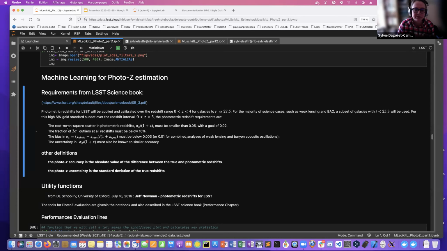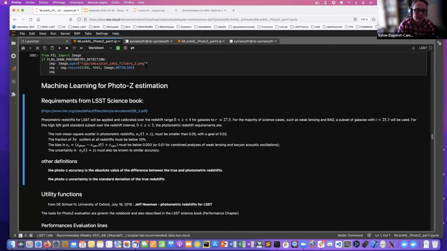While you are continuing executing the cells, the requirements of the science book are the following. We have limited in magnitude in R. We could request even more stringent cuts on magnitude from some physics. The performance on photo Z is usually written in terms of sigma Z divided by 1 plus Z.